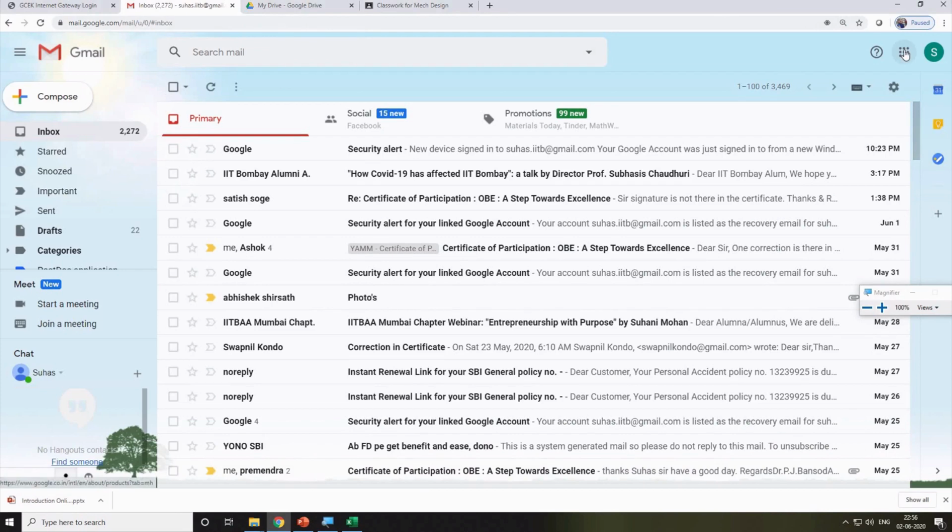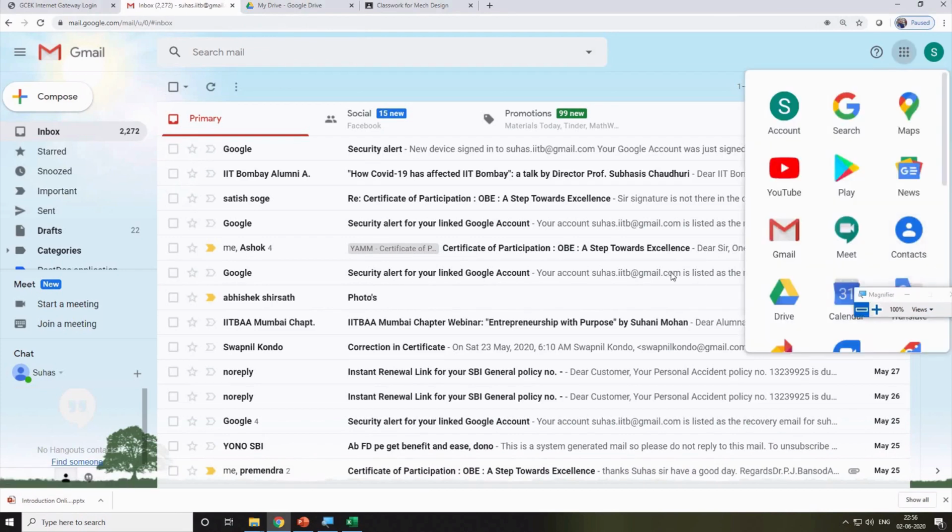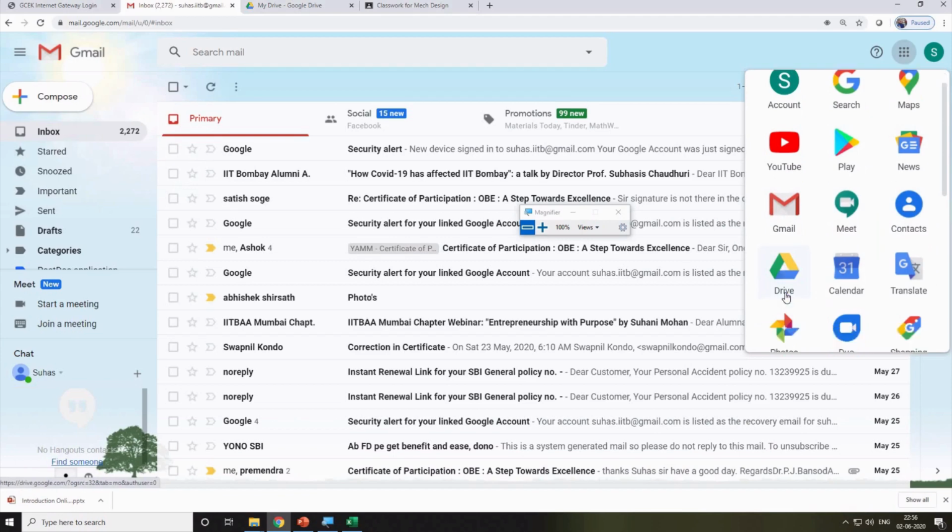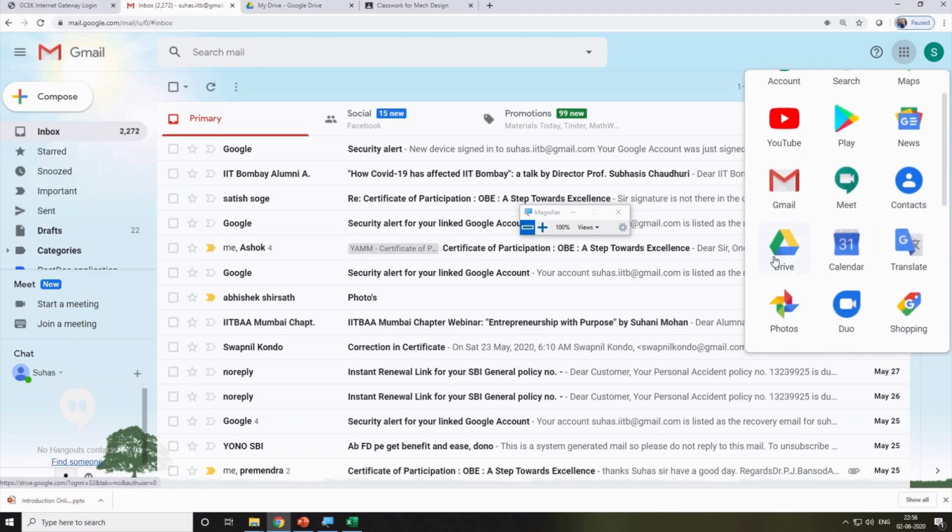Before going further, I can tell you one thing. If you click on this grid, you can find so many options available. These options each have their own program, and these are called apps in Google. Here you can have Google Search, Google Maps, different news, and the Play Store. Then Gmail is there. Here you can have Google Meet and contacts, where you can list all the contacts. There is Drive, and this Google Drive is a very useful thing.